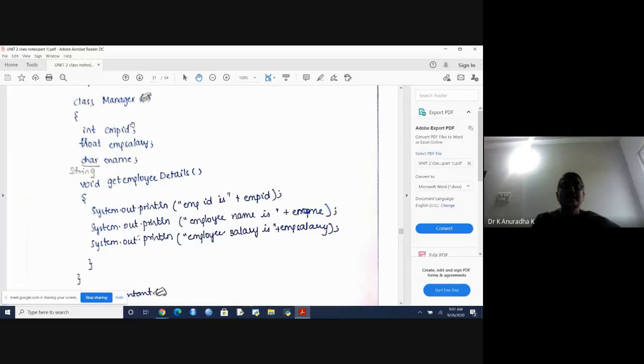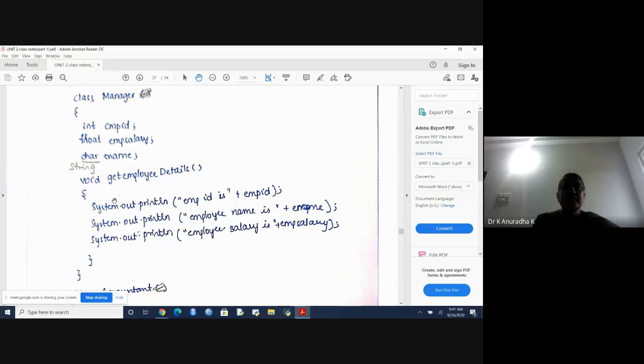So how do we identify instance variables? Here these are defined inside the class and outside the method and not declared with the static keyword. That's why these are called instance variables. They are employee ID, employee salary, and employee name. Next, after defining the instance variables, I am writing only one method, getEmployeeDetails. This method is like the display method of the student class, which will display all the values of these variables.